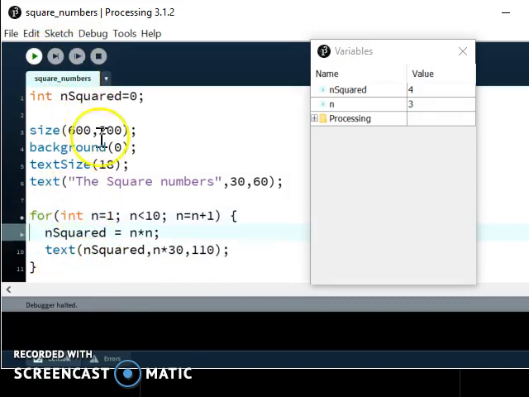Then it would print it onto the screen, then it will jump back through the loop again. Okay, next time through the loop, n is incremented to 3. And n squared is going to get 3 times 3, which should be 9. The great thing about for loops is that we can use this variable inside the loop. So here we're using it to create n squared, and here we're using it to space the answers across the screen like this, so they don't all print on top of each other.